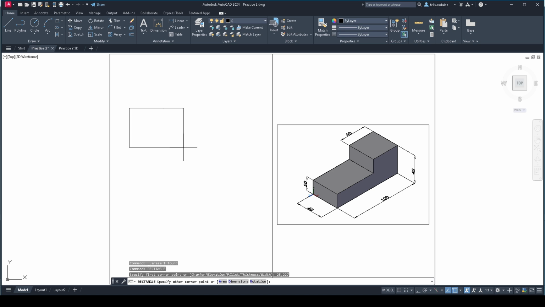Now I will give the opposite corner point coordinate, and I will use relative coordinates. So it will be at 100, comma minus 40. And this is my rectangle for my front projection view, and it has 100 because the part has 100 millimeters. It has 40 because my part has a height of 40.